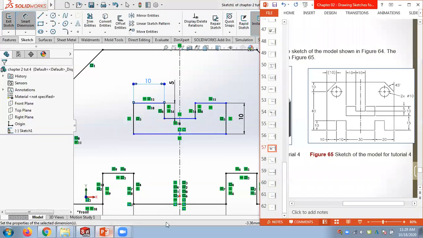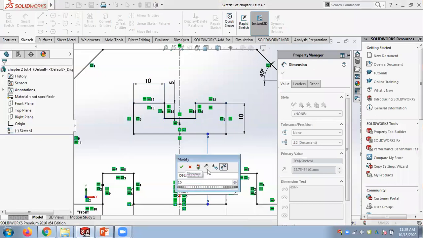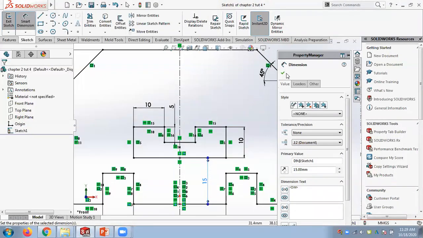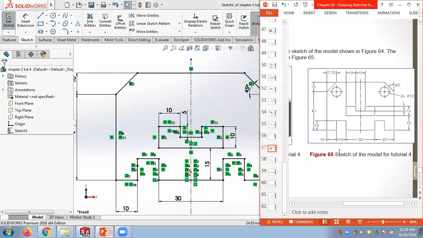Then, now this is important to make the drawing fully defined. 15 from here, otherwise it will float. This is 15. Now you can see it's getting black. So all the lines are still black. You can try this also. Then we can draw the circles.